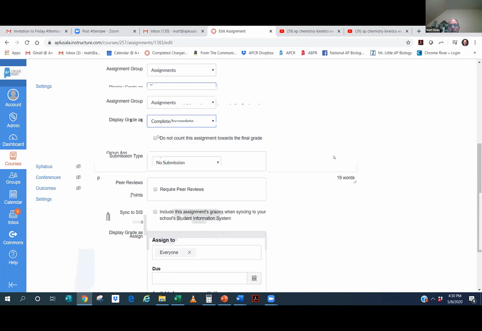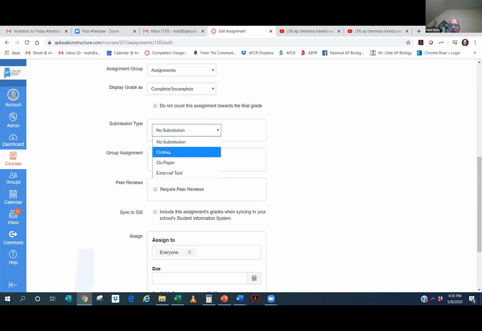If we scroll on down just a bit, submission type. This is how they're going to turn in their work. They could do something online. They could turn it in on paper in class. That's not going to be an option this year. Or they could use an external tool. I think pretty much your option is always going to be online. For this course, choose online.